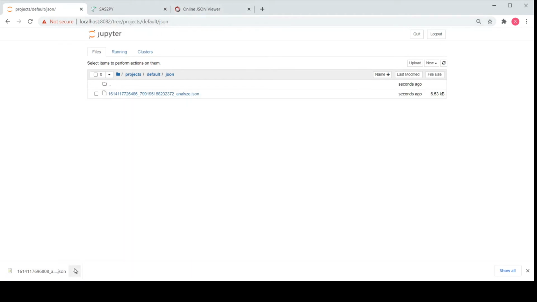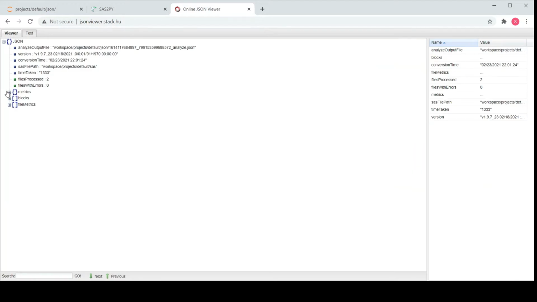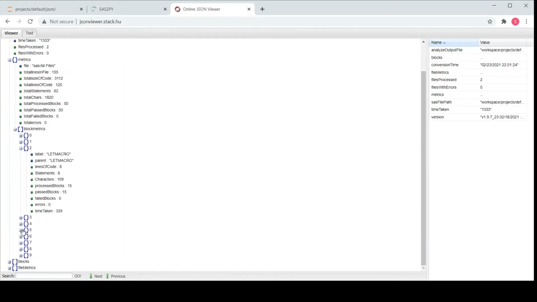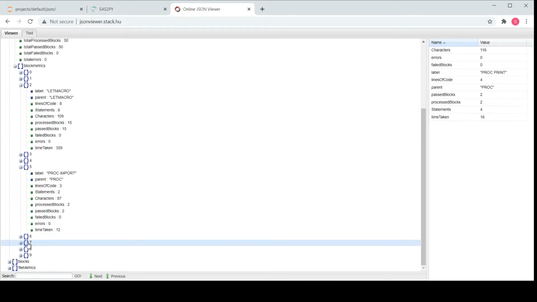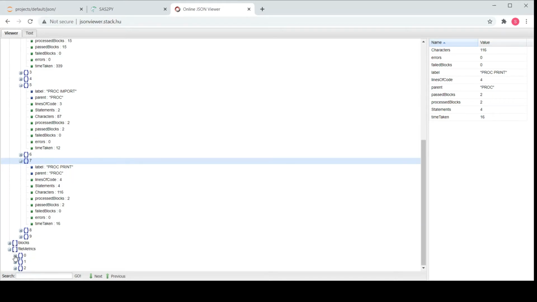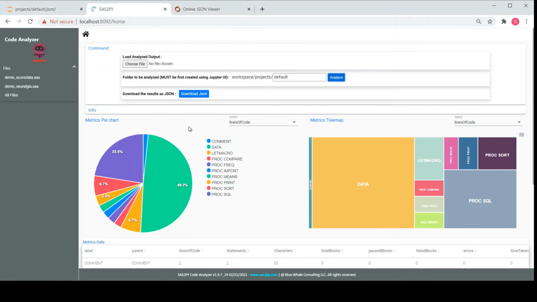But what is a JSON really? JSON is simply the results of the analysis. No code, it's just the metrics, counts of various things. It shows you block by block what blocks are used, like proc import was used, proc print was used, and so on, and then we also have the file by file breakdown. If you go underneath, that's the JSON representation. Save or download, or you can just download later on using Jupyter.